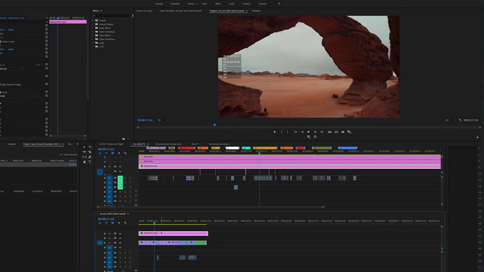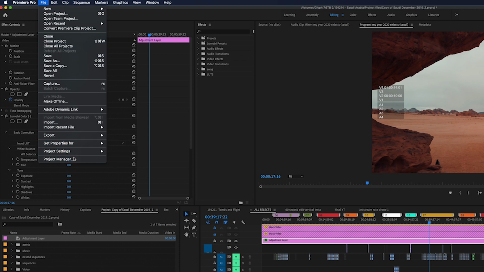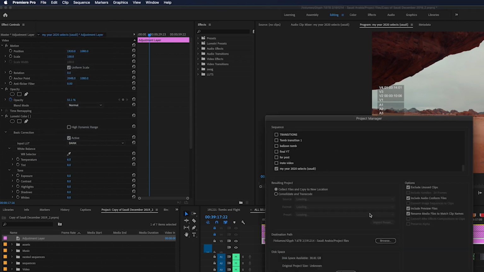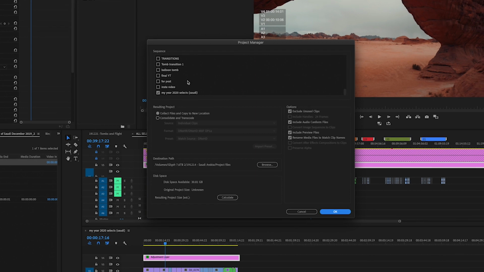So now that we have all of these collected, let's go to File, Project Manager, and this is where we can package sequences. Now you can actually select at the top here any of the sequences that you want to package. In this case, we only want one, the My Year 2020 selects. We're in the Project Manager window. Now let's go through all of these different settings.